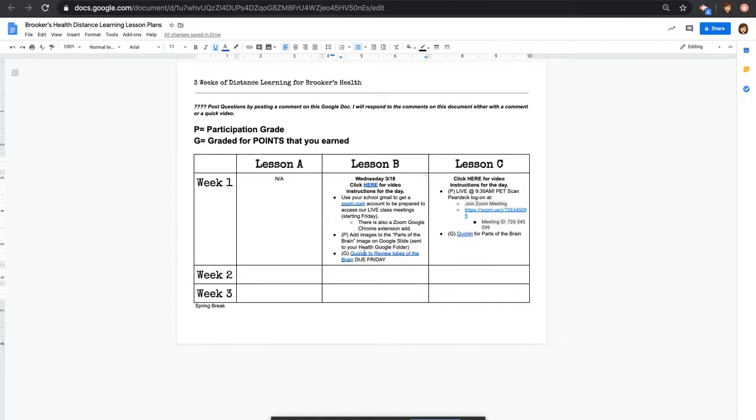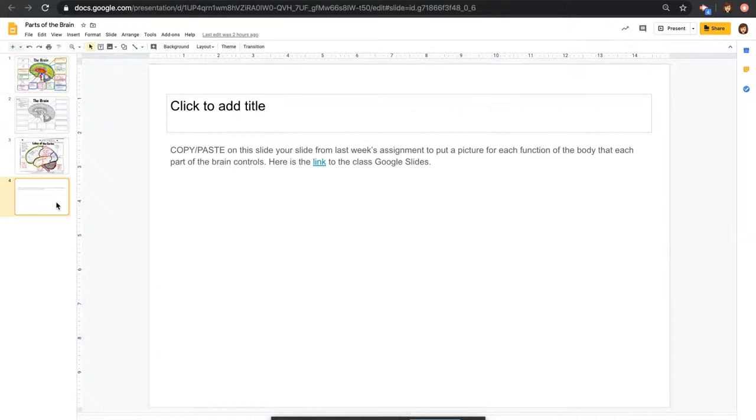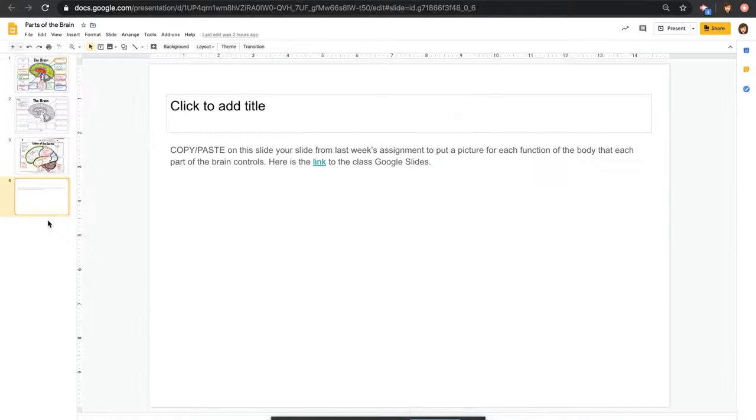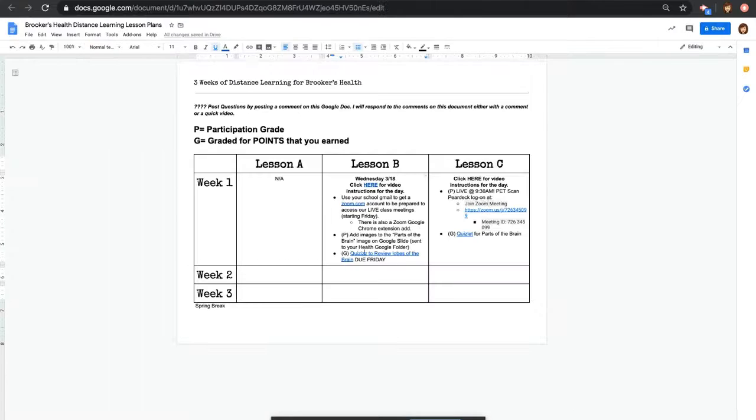One more thing on this. I wanted you guys to have all your Google image slides in one place. So I want you to copy and paste your slide from the thin slide. Like Kayla would copy and paste this slide into this slide right here. So she would have all of her notes and Google images in the same place. All right. That is all for lesson B.